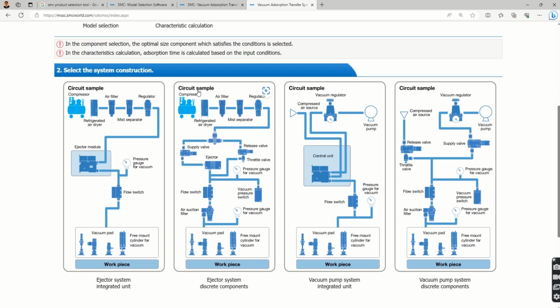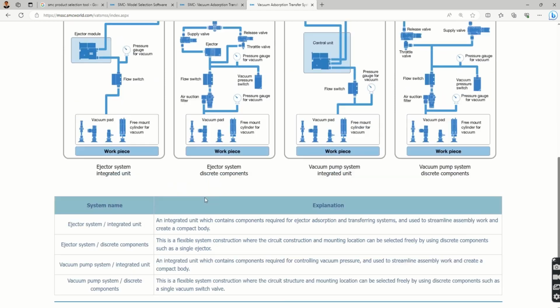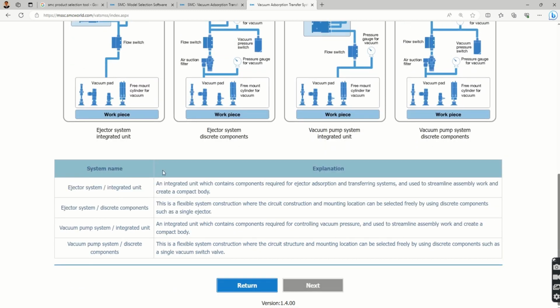So you can read these circuits. Now what is the ejector system integrated unit, what are the discrete components, what is the vacuum pump system? This might be confusing, so here is the solution. You can just read what the system is and what the explanation is, what it contains, and what the equipment in that is. According to this you can select the system, whichever one you want.